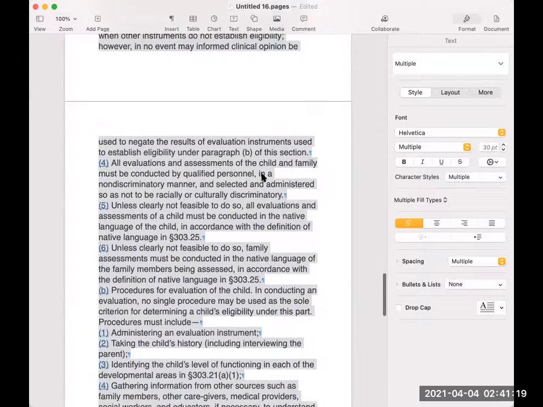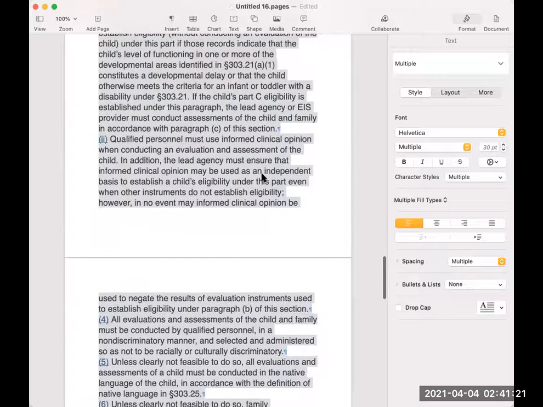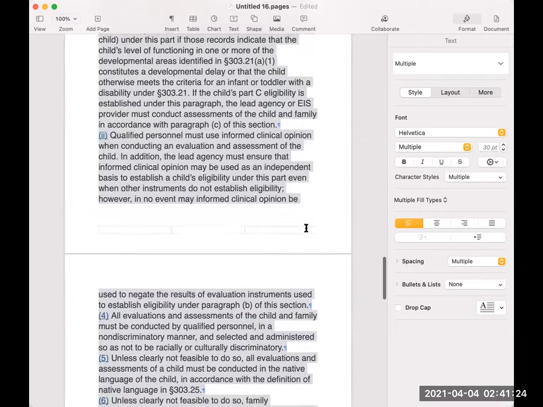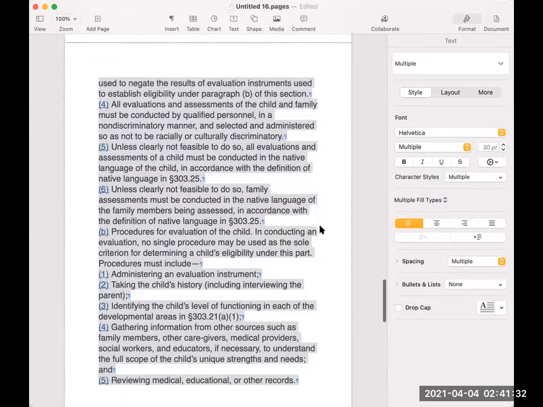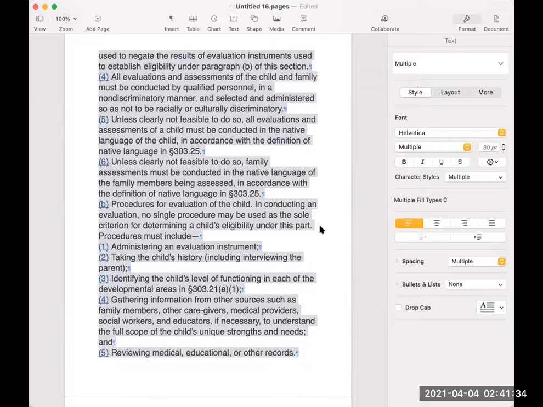2. Qualified personnel must use informed clinical opinion when conducting an evaluation and assessment of the child. In addition, the lead agency must ensure that informed clinical opinion may be used as an independent basis to establish a child's eligibility under this part even when other instruments do not establish eligibility. However, in no event may informed clinical opinion be used to negate the results of evaluation instruments used to establish eligibility under paragraph B of this section.